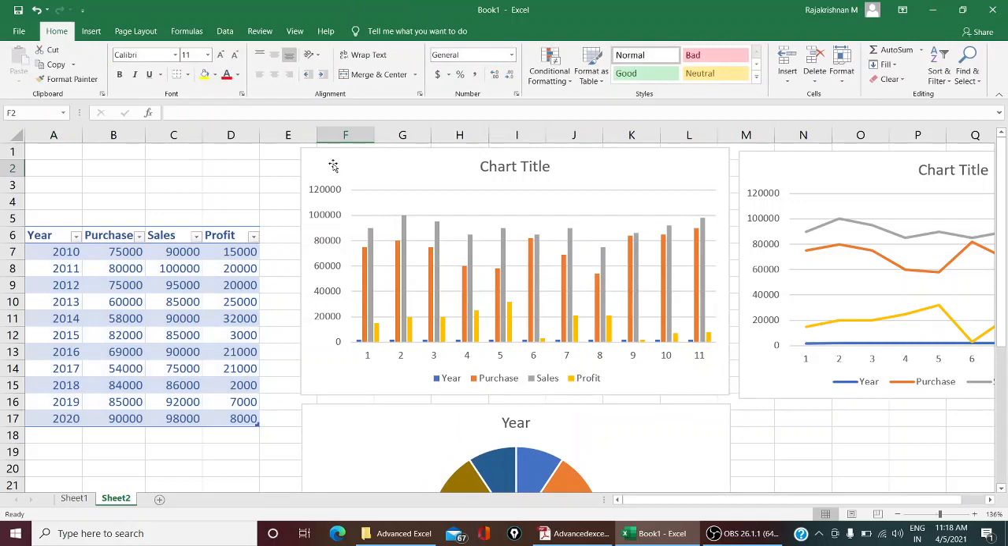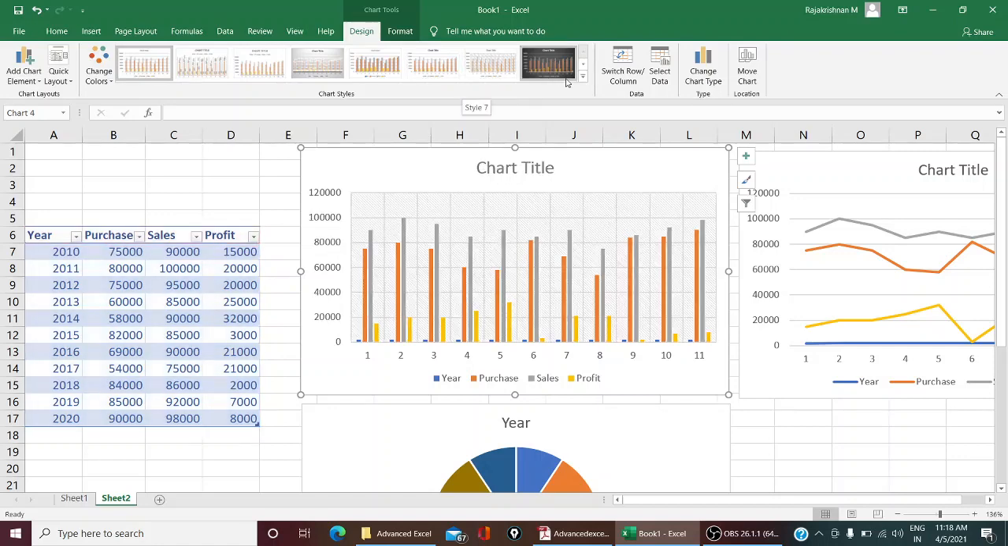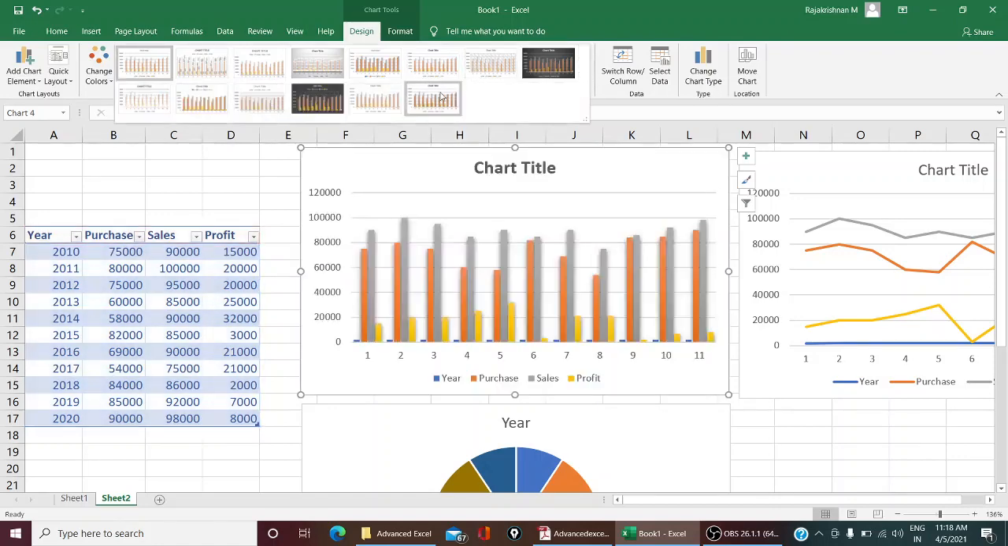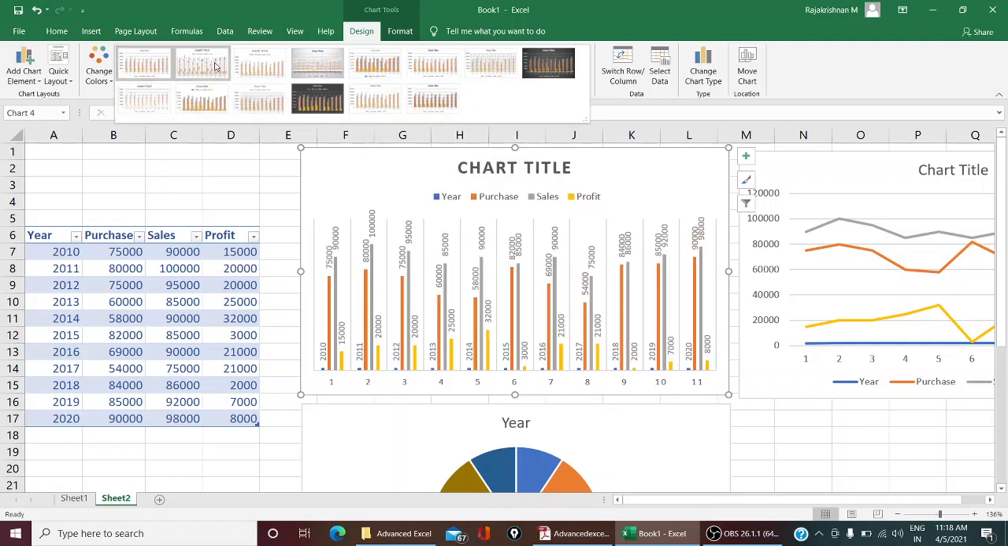If you click on any of the charts, you can see the design menu. So there are a lot of designs, even in the drop down menu there are many designs. So whatever design you want you can choose.